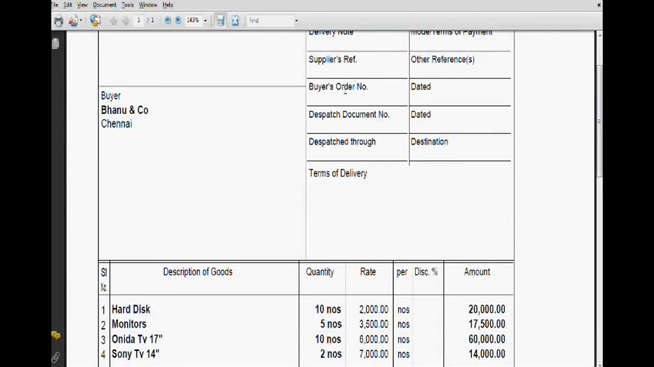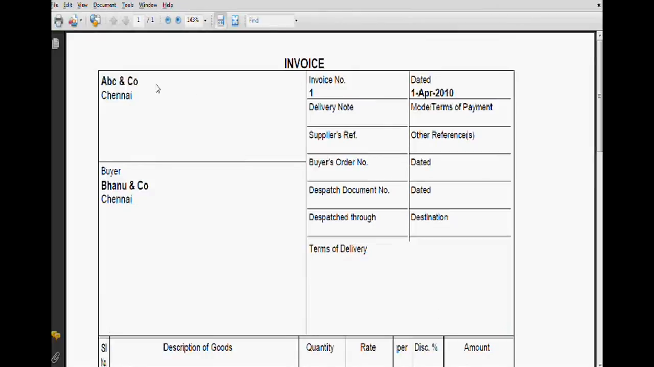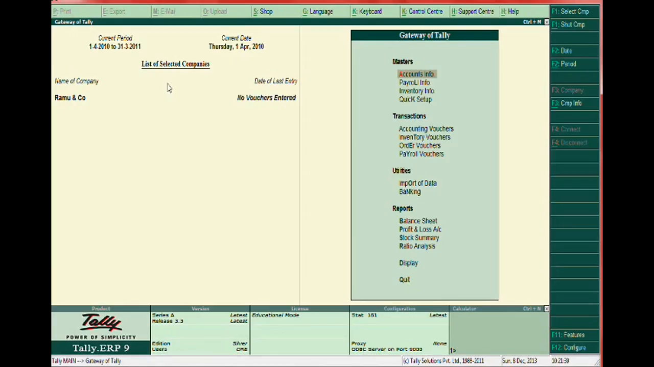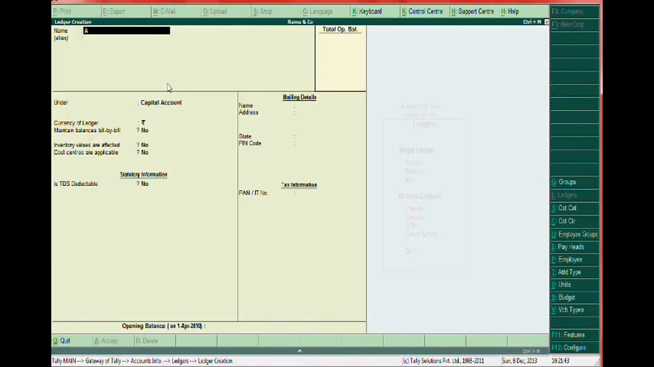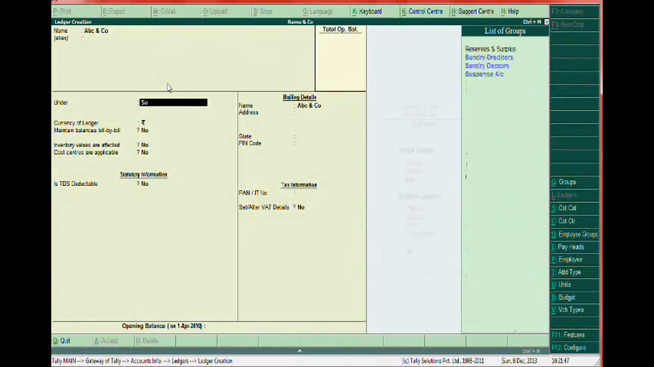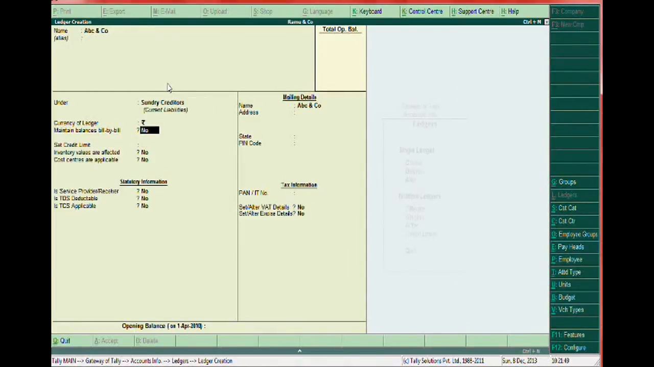Now here, this is the supplier, Banu and Co. So this ledger you have to create under sundry creditors. How to create it: go through accounts info, ledger, create. ABC and Co. Here the group is sundry creditors, maintain bill-wise, yes.